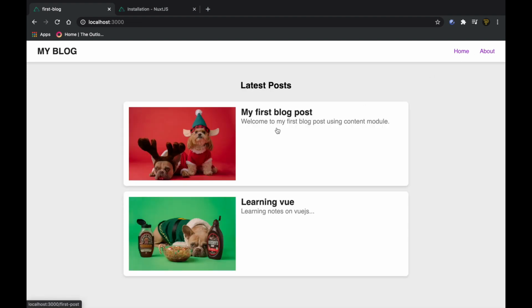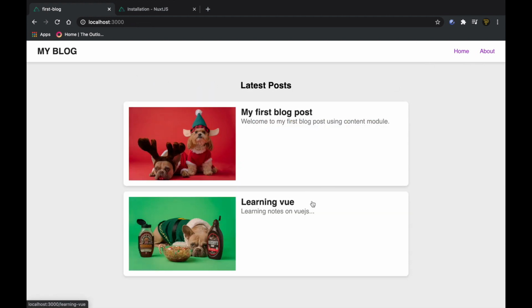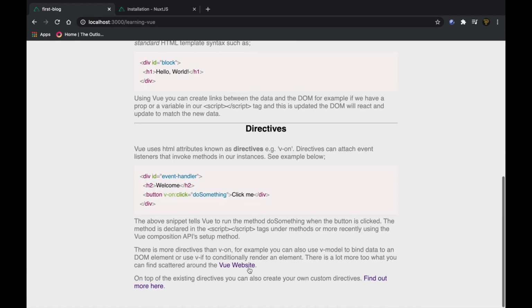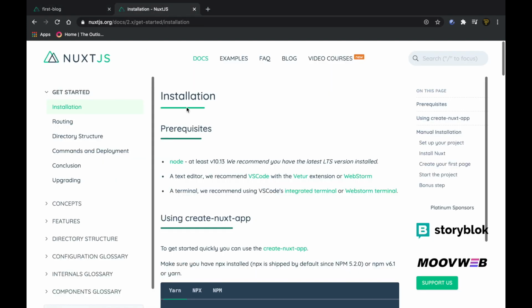And you can see here we have my first blog post. Welcome to my first blog post using content module, learning Vue JS. So if we click on this, you can see here it's got a blog post and it's just got a bit of text in it. Now this is all Markdown. So if we go back and we go to the other one here, you can see it's all using Markdown to write all this stuff, which is awesome. It's using something called the Nuxt Content API, or not API, module.